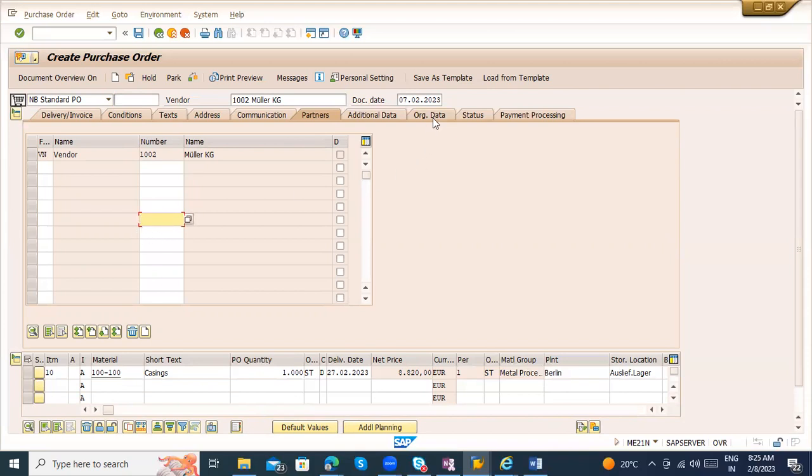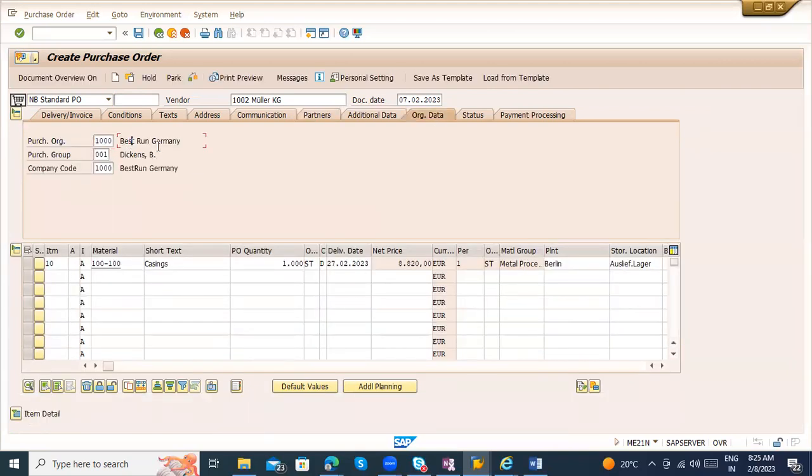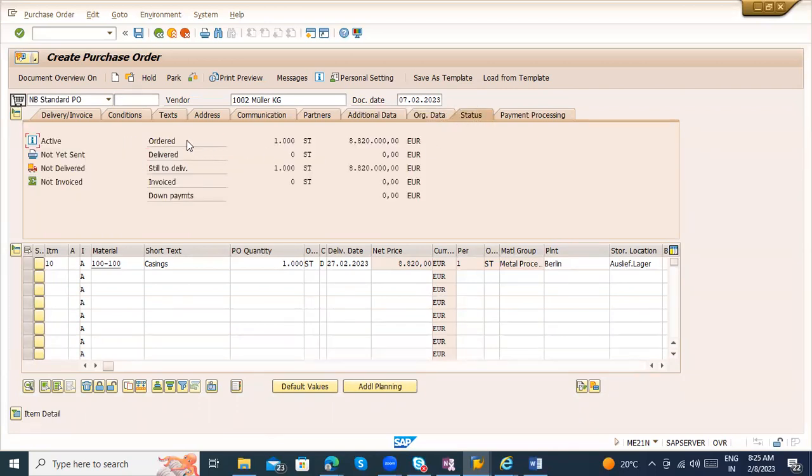And this is the organization information, who will be taking care and who will be buying the product, and which company code, all this information. And the status will be how much you ordered, how much is delivered, how much is still pending, how much invoice is completed, how much down payment is completed. All this information you can enter here. So this is the information we have in the purchase order.